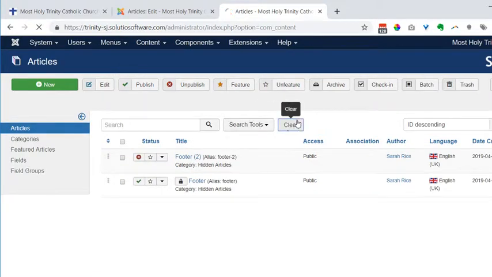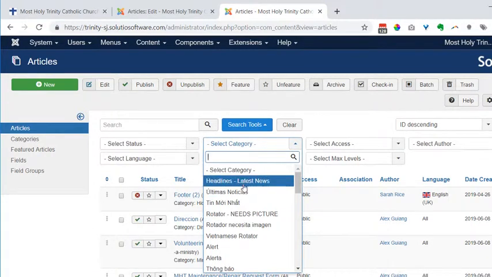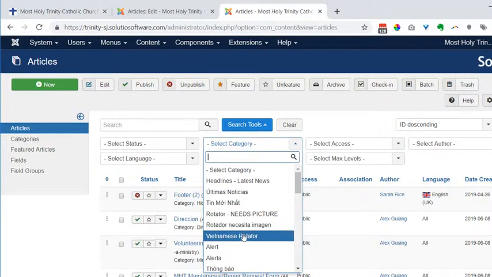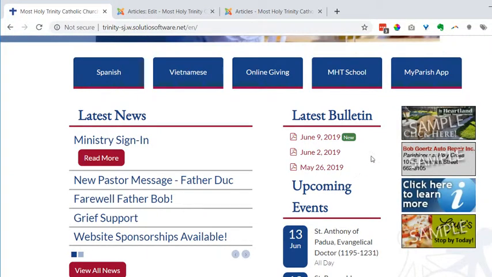Remember, under search tools for category headlines, the English, Spanish, and Vietnamese headlines are the latest news, and then the English, Spanish, and Vietnamese rotating articles would be that next area. Latest bulletin, everybody has the same bulletin, so that's the same across all three home pages.